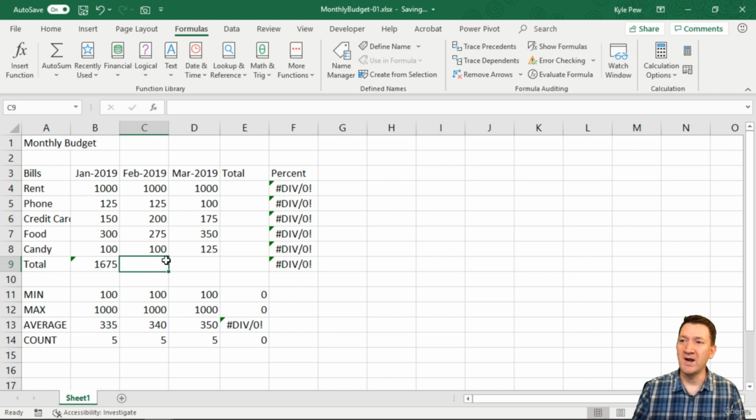I could even select a range of cells. Let's grab all 3 of those empty cells down there, and I can hit the AutoSum button.